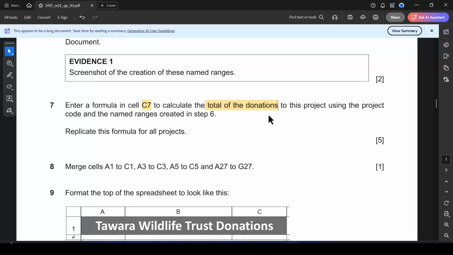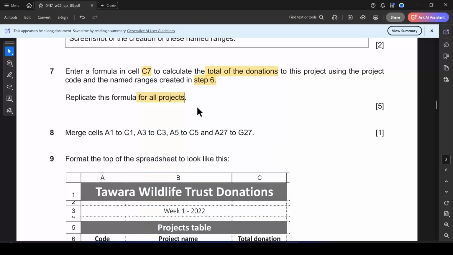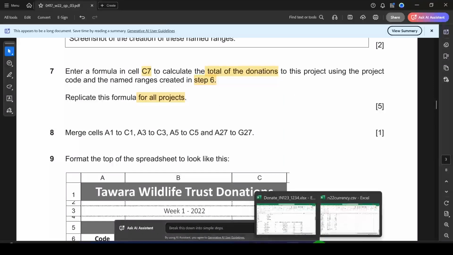To calculate means definitely a sum, but here they give us a criteria: the project, using the project code and the named range given in step 6. Replicate the formula for all the projects. So here in sum, we need to look into the criteria also, with the function SUMIF. So now let's do it.